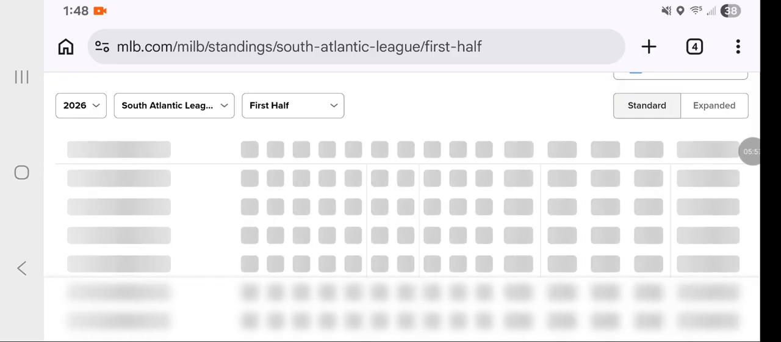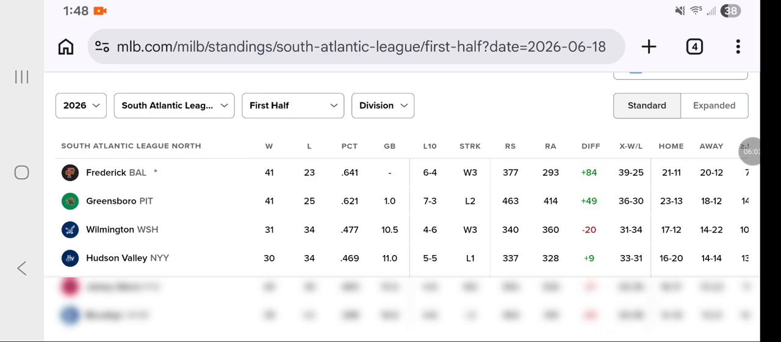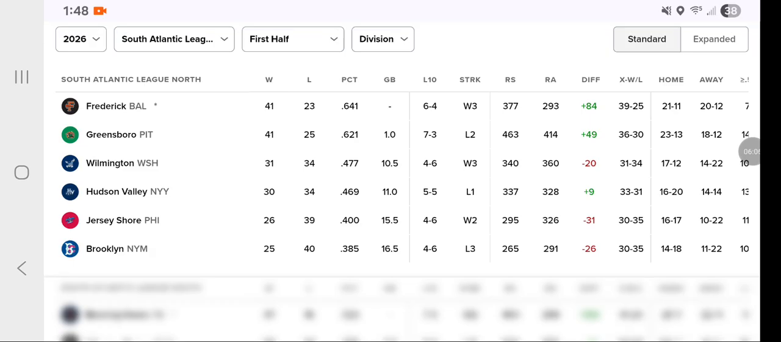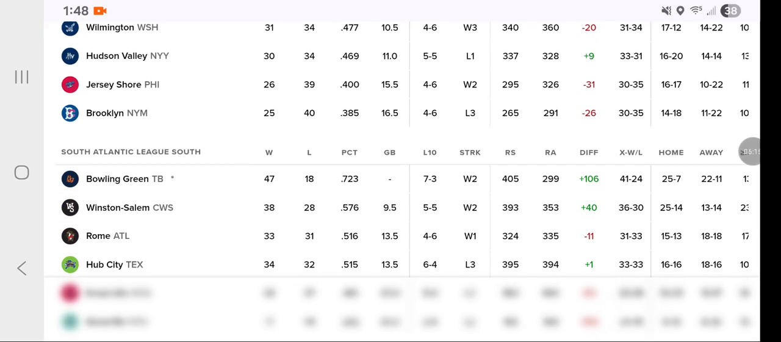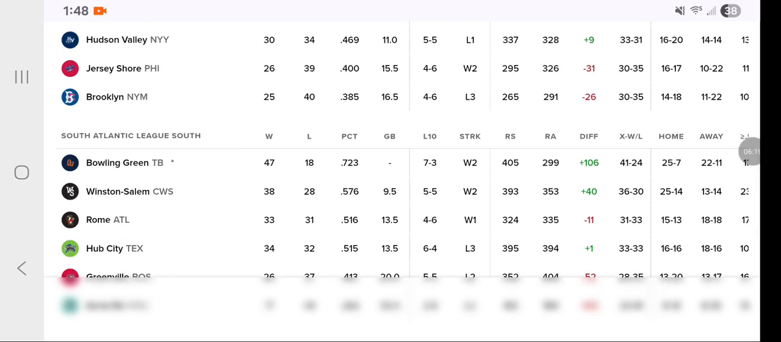And the High A affiliate. And also the South division. You have the South Side leader Frederick, the Baltimore affiliate, 42-23. They're a game back of Greensboro, the Pittsburgh affiliate, 41-25. And then 66 games. So the Baltimore affiliate played only 64. And Bowling Green, the Tampa Bay Rays affiliate, played in the South Side League South. They were 9.5 games ahead of Wednesday, the Chicago White Sox affiliate, 47-18.